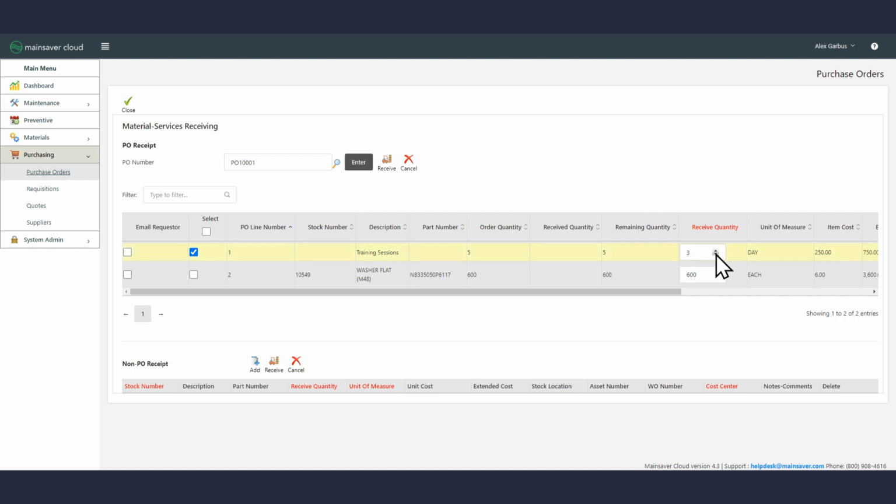If you would like to notify the purchase order's requester that you have received an item, check the Email Requester box. Finally, select the Receive button to process the receipt.